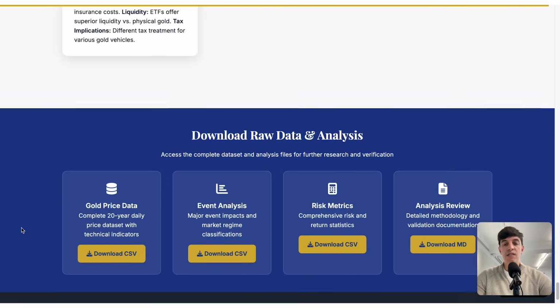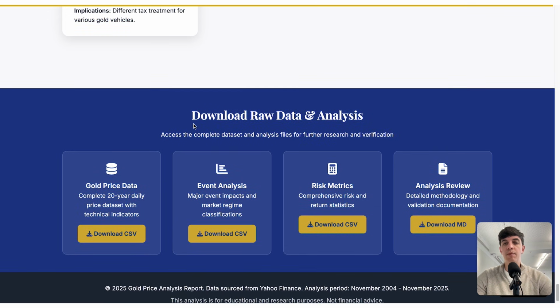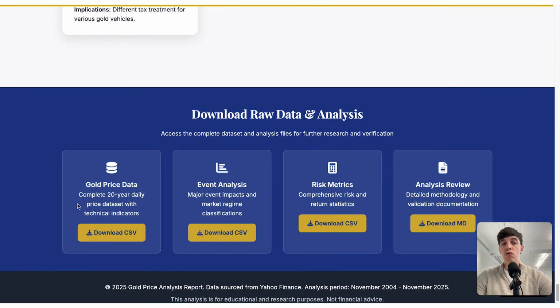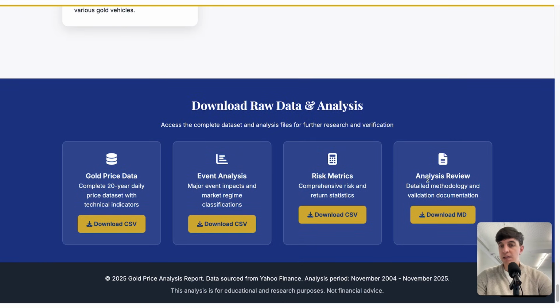And then towards the end, the other part that I really like is the section, which is a bit of a footer, bit of a conclusion, appendix, whatever you want to call it, that says download raw data and analysis. So you not only have the whole analysis at the top, but you can also download the data sources for this analysis. And again, formatting in a super nice way.